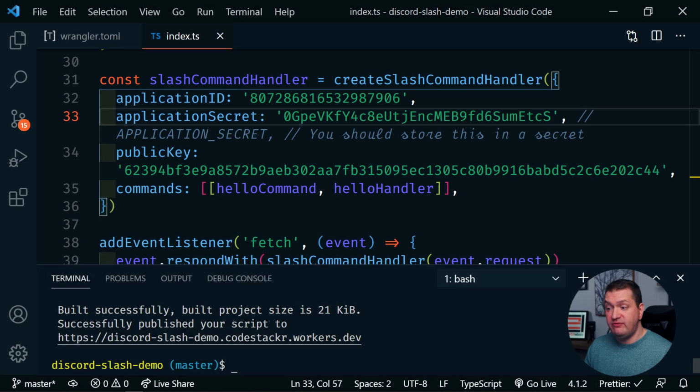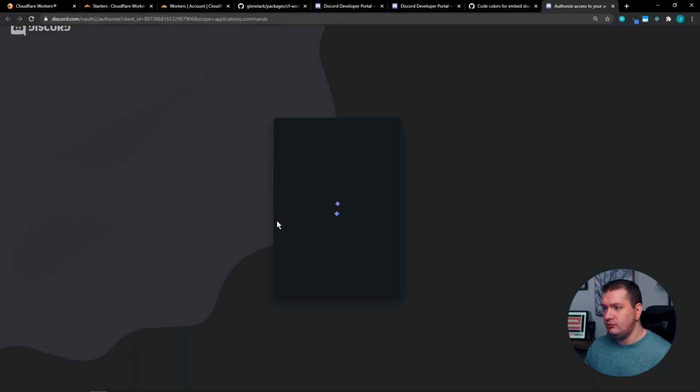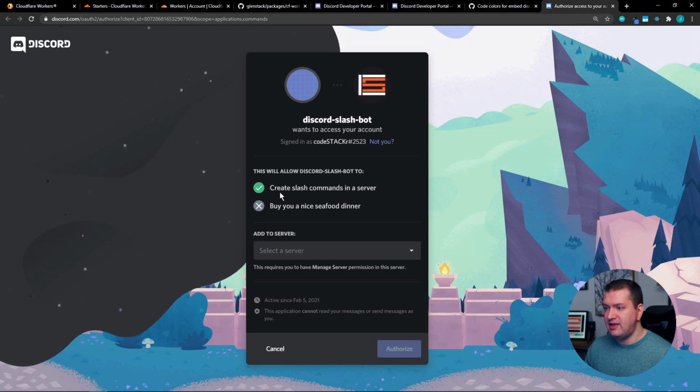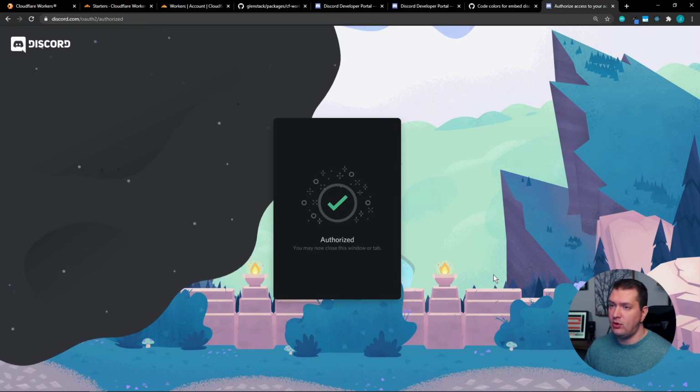So now let's go ahead and visit this. The first time we visited, it's going to prompt us to authorize the bot. Okay, so we see that it is going to register it to create slash commands in a server. It is not going to buy you a nice seafood dinner. Okay, got that. Now select the server and authorize.